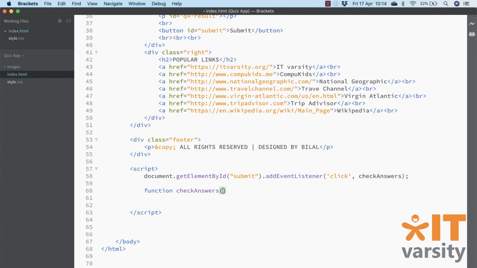Then we put in an open round bracket and a close round bracket, and then an open curly brace and a close curly brace. Now what is this? What's with these brackets here, and what's with these braces?